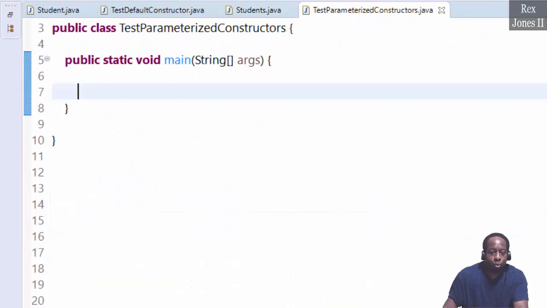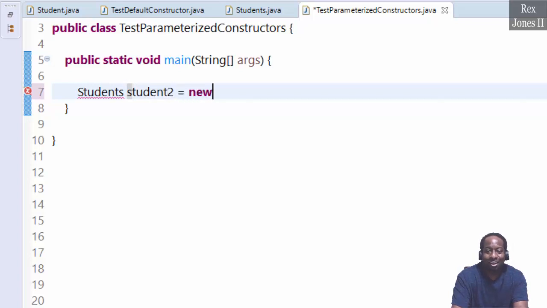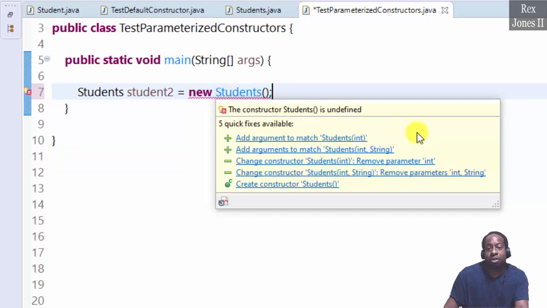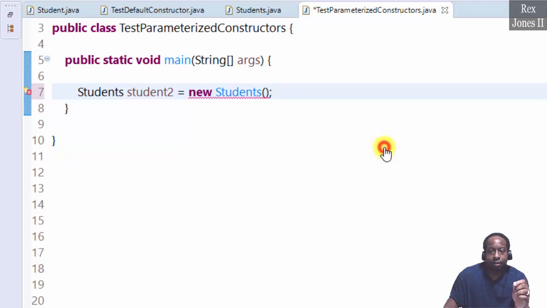Sending values, we're going to write students. Please forgive my typing in this video. New students. Do you see the error? We have an error because an empty student constructor is not defined. The first and second quick fix want to add an argument. Select the second quick fix. And we see 0 and null.